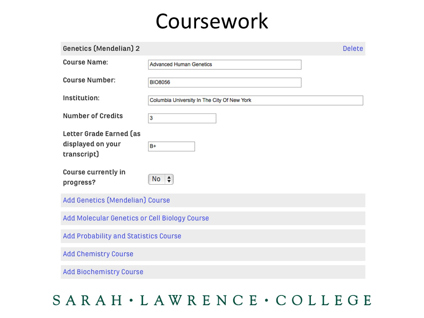So here you'll see under coursework, under the genetic supplement, that you'll be asked to enter each individual course that fulfills either the required or the recommended courses. It'll ask you for information about, obviously, the course name, the course number, the institution, which you will select from a drop-down menu, the number of credits, the letter grade, and if the course is currently in progress.